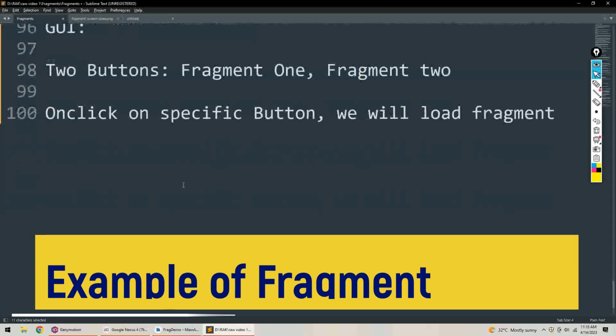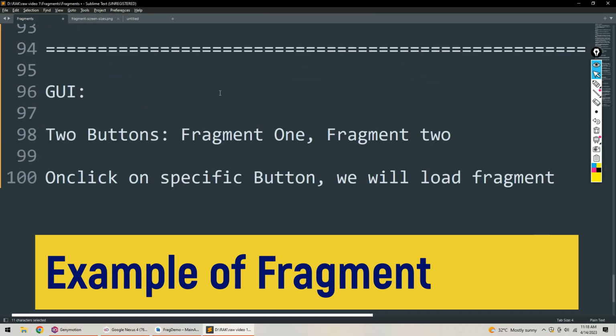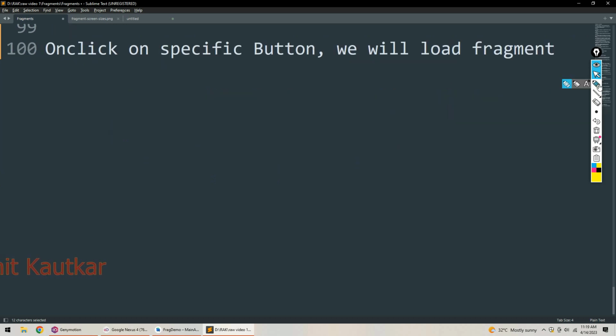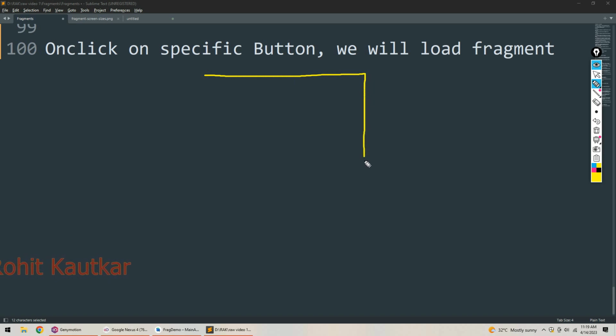Now let's try to understand what example we are going to discuss. In our example, there will be two buttons, fragment 1 and fragment 2. Whenever the user clicks on the first button, we will load the first fragment, and whenever the user clicks on the second button, we will load the second fragment. Here I will give you the conceptual idea which will clear the implementation of the layout file.